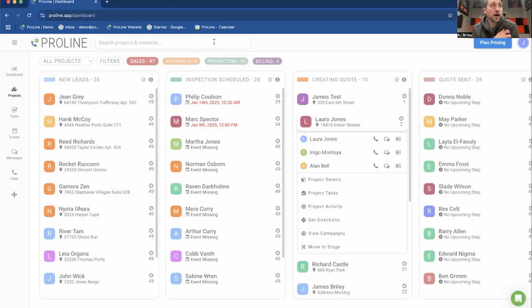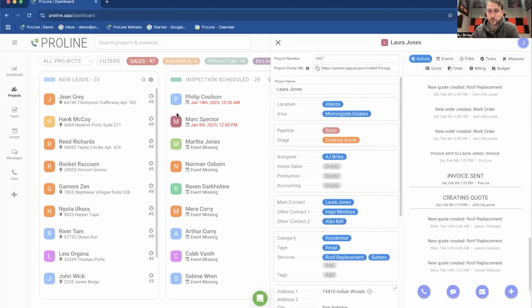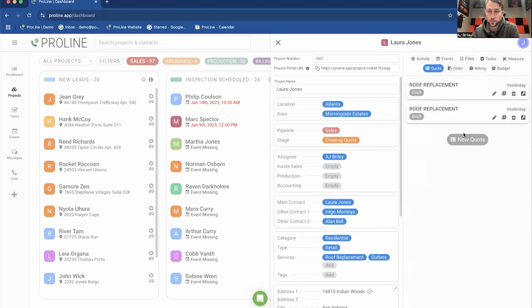Yeah, it does. The way most people are doing insurance in ProLine is they're using a contingency agreement, and they're basically running all the way up to this creating quote area. Most people have an inspection scheduled type stage. This is all customizable, but this is sort of the default. And then after you've done the inspection, you've verified that there's damage, then you're sending a contingency agreement. So you're doing that as a quote. You would generate it as a quote in ProLine.